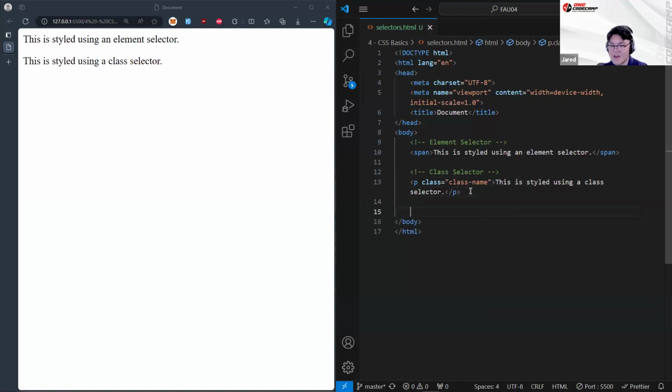And lastly, we have our ID selector. So say ID selector right here. And this would be for a paragraph tag with an ID of ID name. So to make an ID, we'll put in a pound sign and we'll put the name of the ID. In this case, let's say ID-name and hit tab to create an ID right here with a specific name. In this case, this is styled using an ID selector.